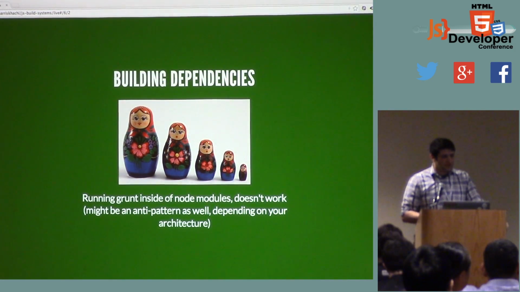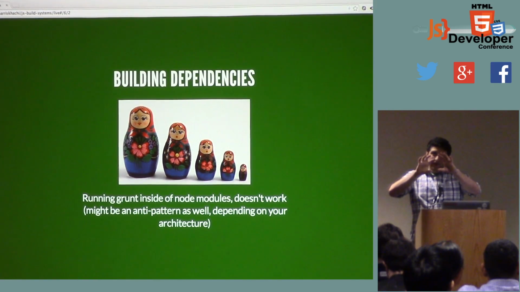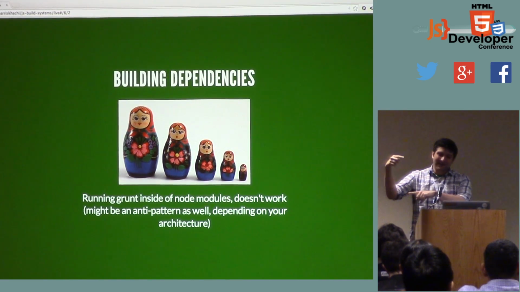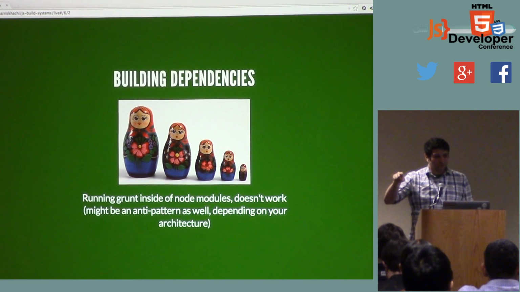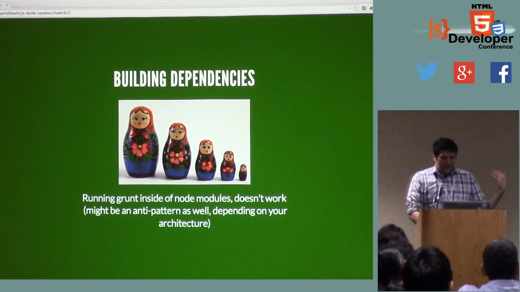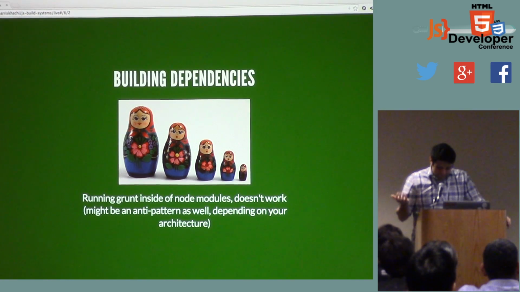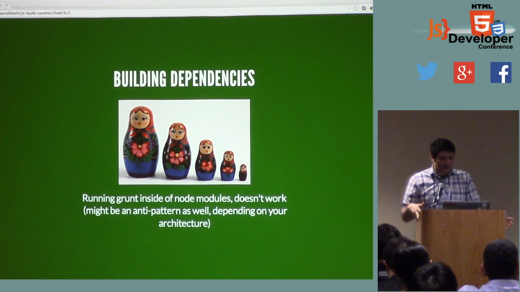So the first big one was building dependencies. If I'm trying to build a bunch of SASS files and make that thing distributable, well, you can't really run Grunt inside of node modules. And that's pretty much because of the reason we described earlier, which is when you install a package, you install your dependencies, their dependencies install their dependencies, but if they share dependencies across two different packages, they'll pull that dependency up. So as soon as you try to run Grunt inside of one of your node module folders, it just breaks because it can't find stuff. So there's a few solutions there.